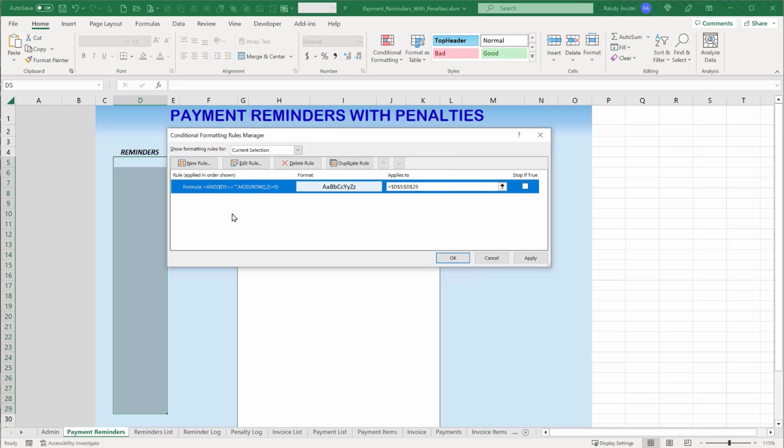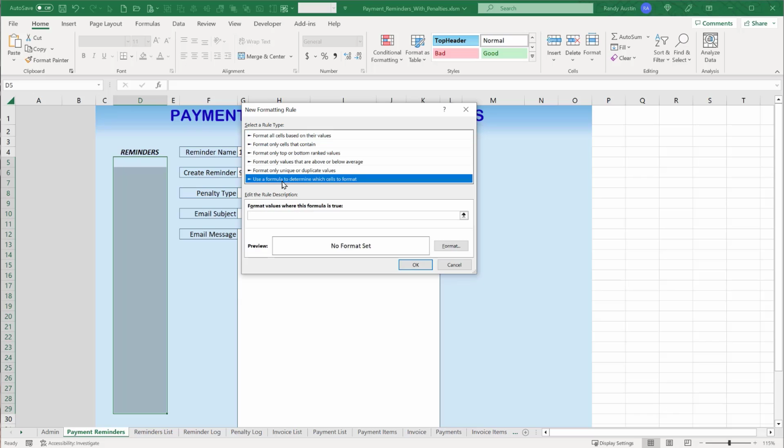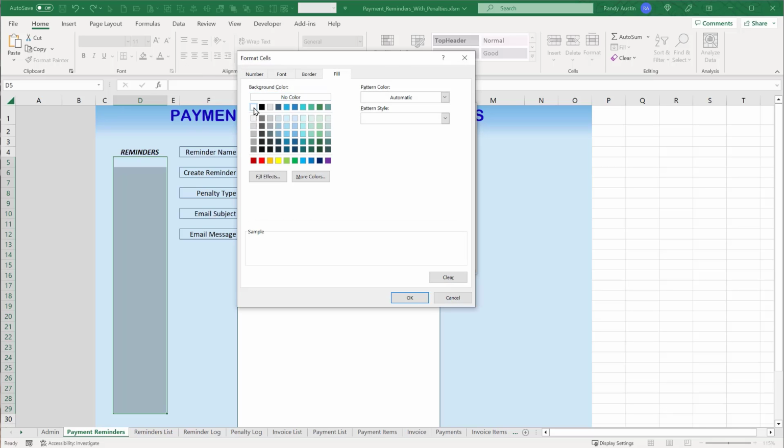Then what we're going to do is go in and add a brand new rule. We're going to use a formula. Again, the only time is difference. We're going to make that change to odd rows, so this is going to be odd rows equals 1. You can give it a format here. It's going to give it that white color.